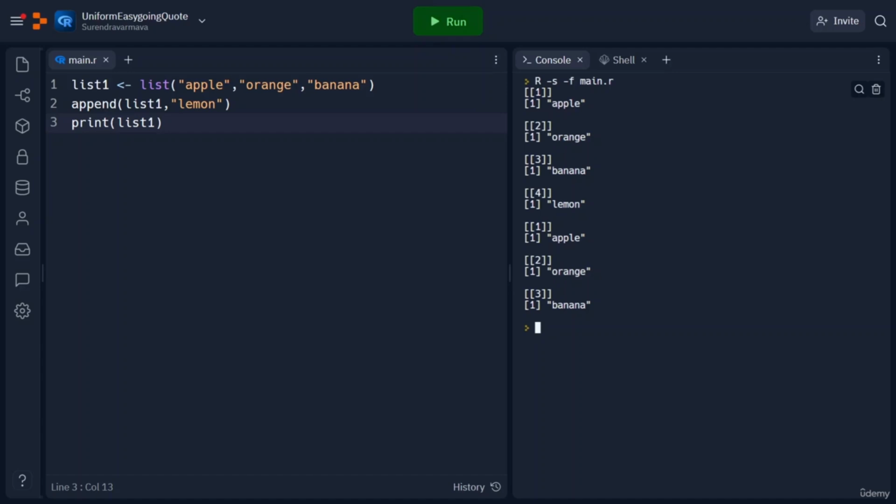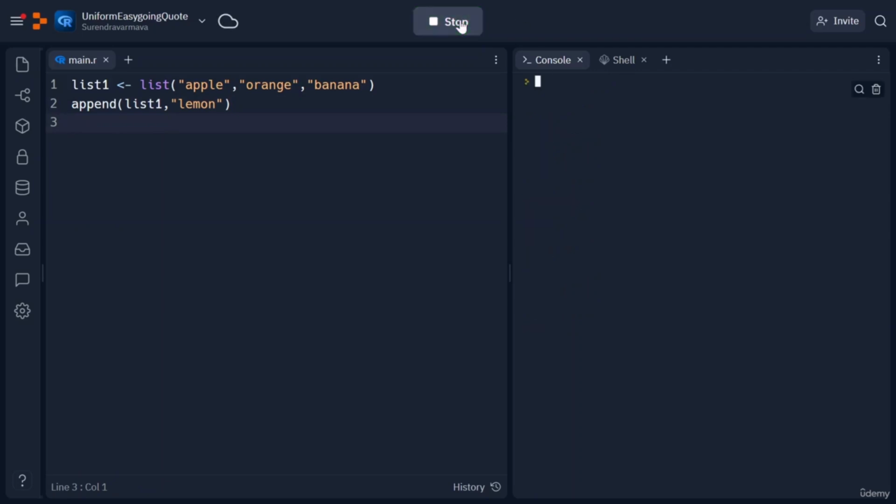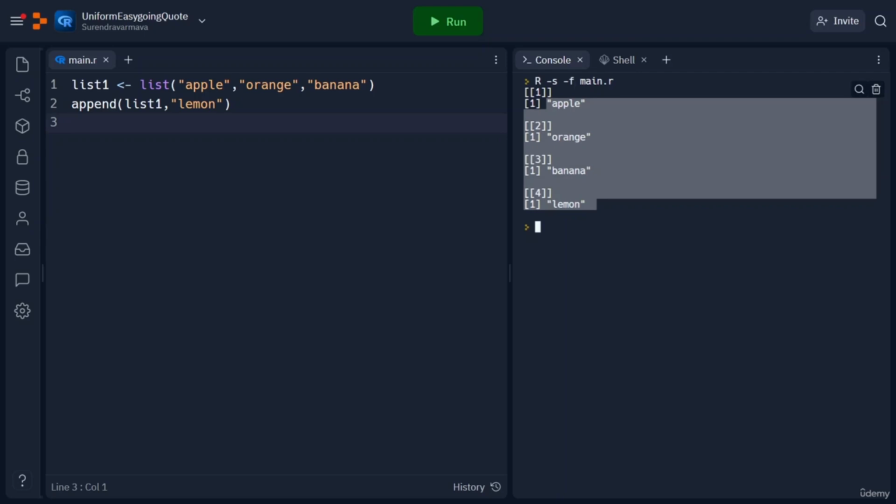So the list one, append of list one comma lemon. Here the element, or item, lemon is appended, and we are also able to see the result. It is going to display list one after performing this append operation. That's why we are getting the result as apple, orange, banana, lemon.